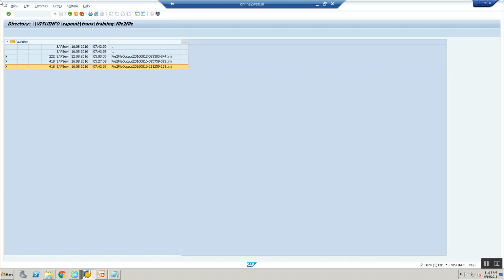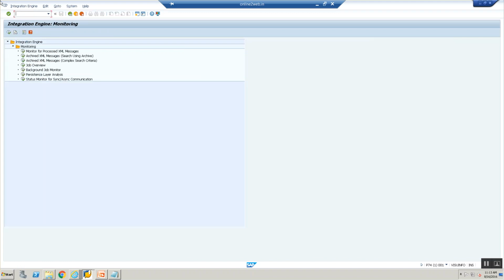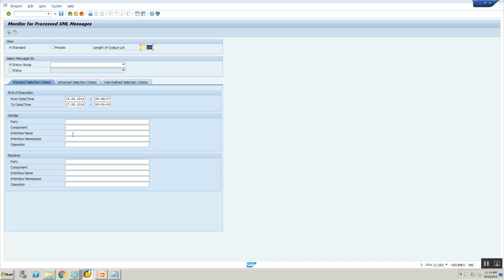Let me do a /n. The transaction that you need to remember, and this is an extremely important transaction, is SXMB_MONI, and this is used for monitoring of your message. So I've entered the transaction. Once you go to SXMB_MONI, what you would need to do is double click on monitor for processed XML messages.